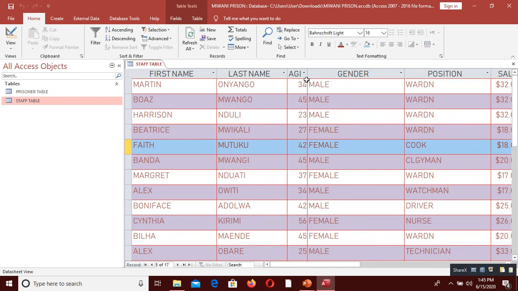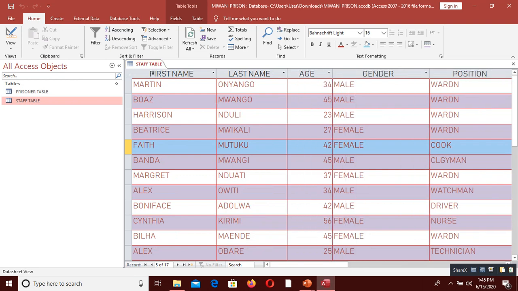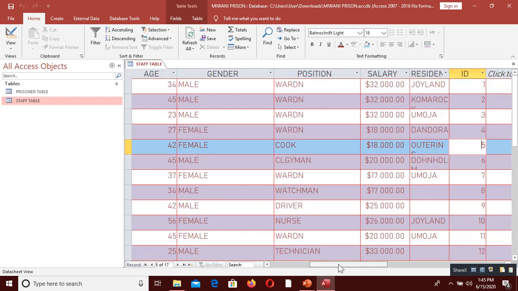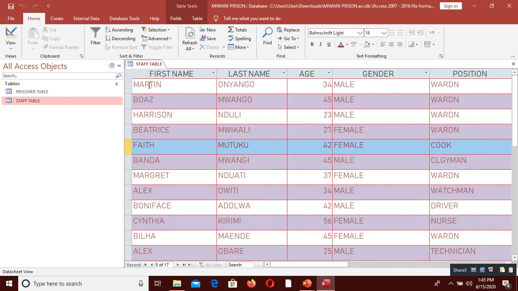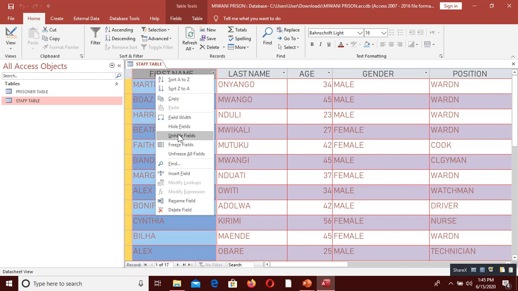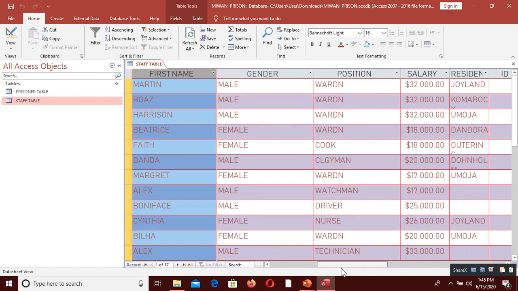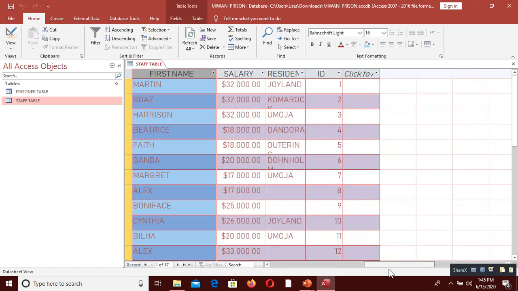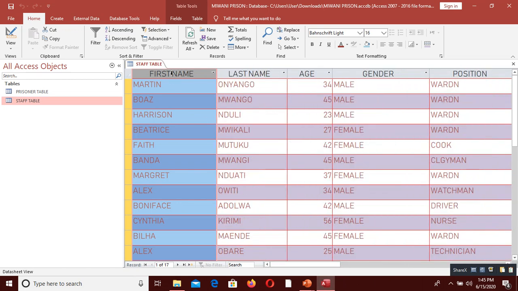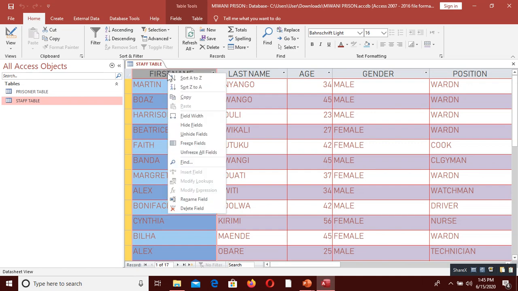Now you can also freeze a column. You want to see what is the ID number of Boaz. You'll have to scroll to see that. Now you can right click on first name, freeze this column, freeze. So when you freeze like that, that first column, the first name column, will not move as you scroll. It will stay visible at all time. So to freeze a column is to make it visible at all times, no matter how you scroll. You can still right click to unfreeze.